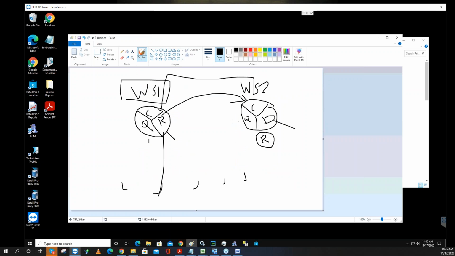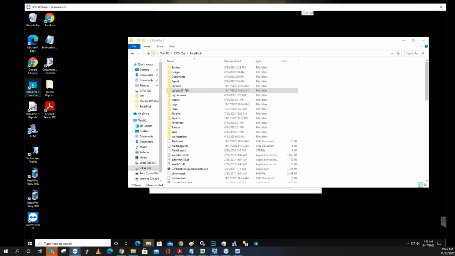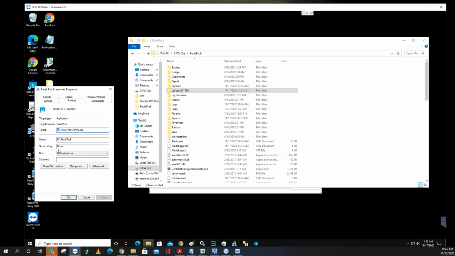Now you just want to make sure that in that scenario, I'm just going to come back here for a second. On this workstation, I would have a Retail Pro 9 folder here, and I would have one here. So when I right-click this shortcut and look at the properties, is it coming off the D drive or is it coming off the R drive?